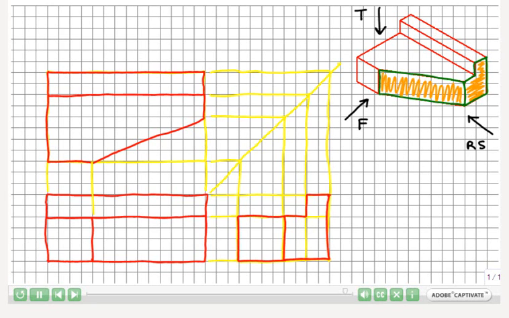Well, that's the basic procedure for creating an orthographic projection. Of course, you want to erase the projector lines.